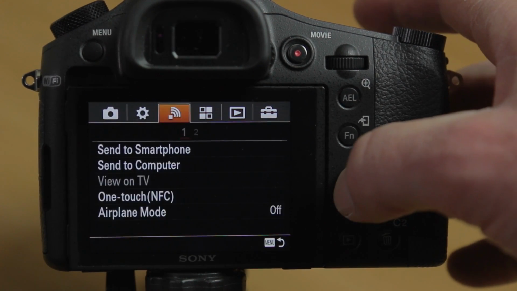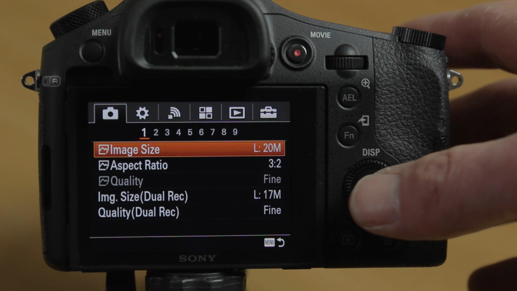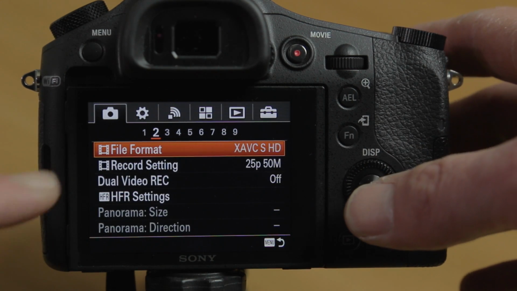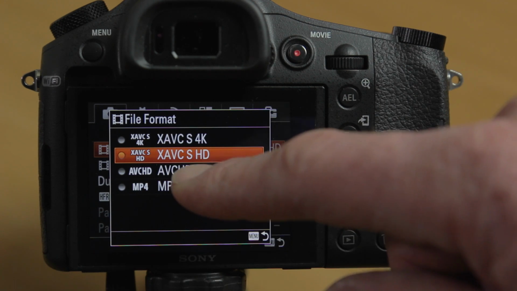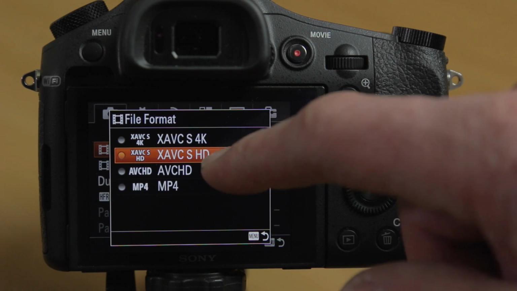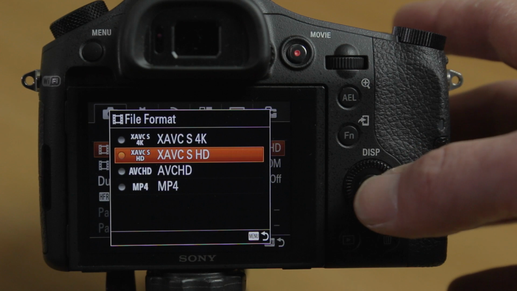Next up, scroll back to the main camera settings menu, scroll down, and then go to menu 2, and we're going to choose the file format here. This is where you'll choose either MP4 or AVCHD. I'm going to choose XAVC, which is Sony's format, and that's 1080 HD. If you want 4K, that's the next one up there, but we're going to shoot in 1080.